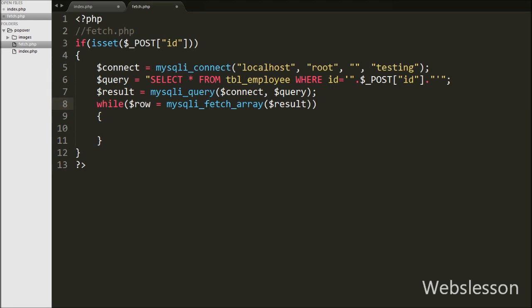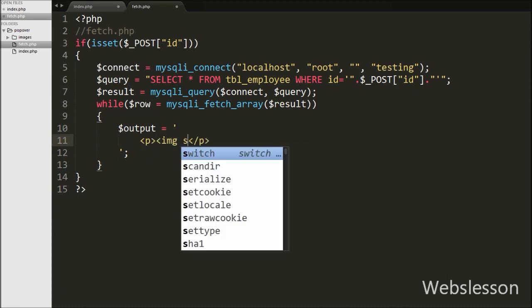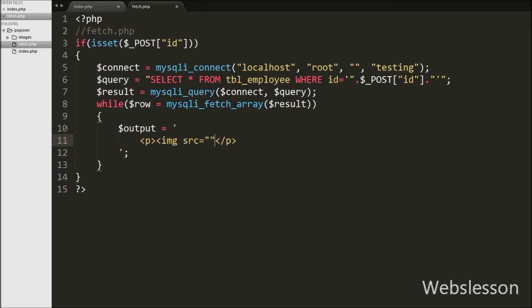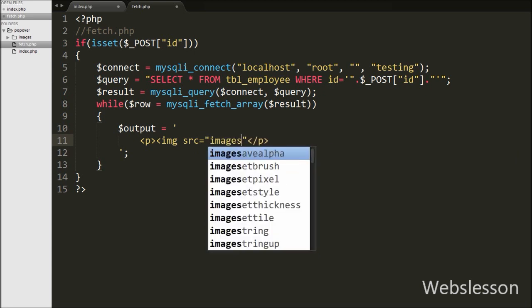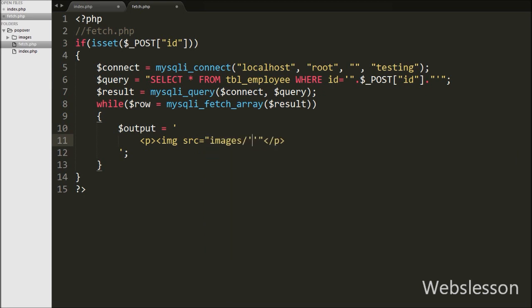In this while loop block we want to store the employee table data in HTML format. So for this we write the $output variable equal to an image tag with the attribute src equal to images, which is the folder name in which we have stored the employee image, slash $row array with the image key. This will display the employee image.